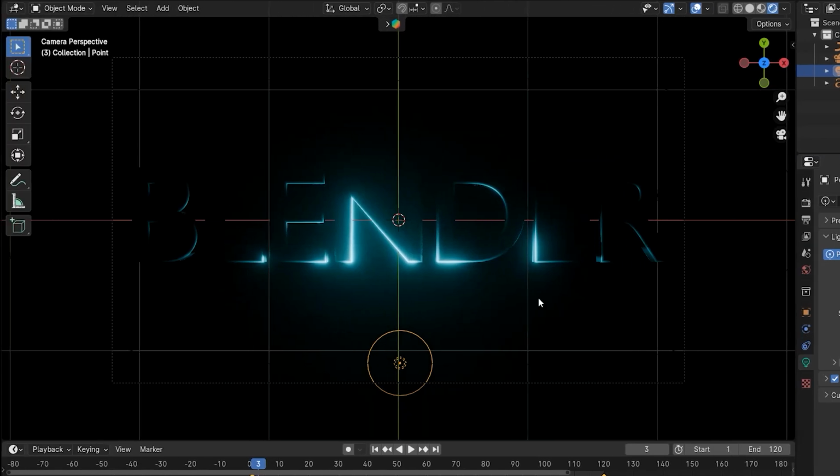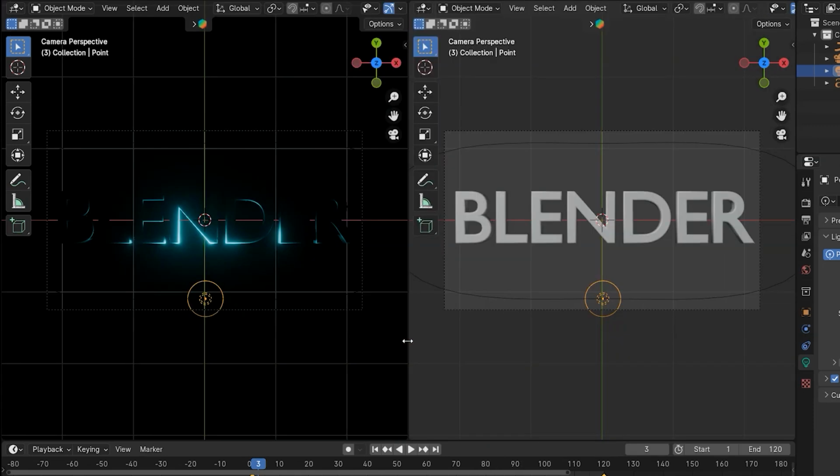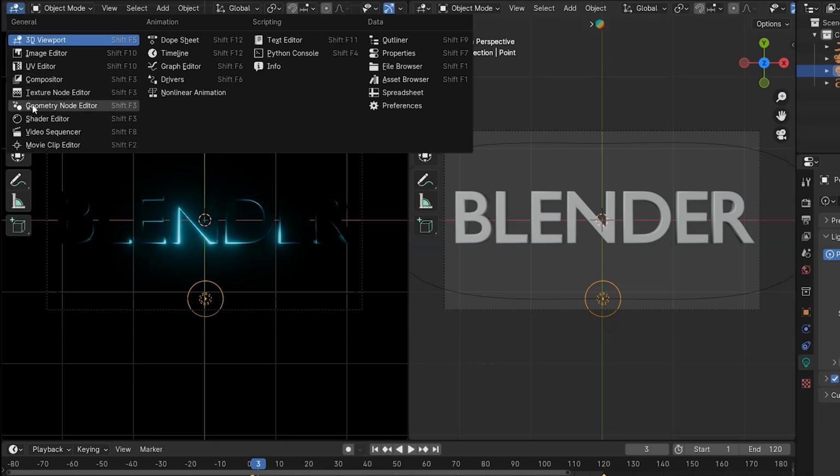Now it's time to work with the shading tab, so let's split the screen. Bring the mouse cursor on the timeline border. Right click and select vertical split. Set the split to somewhere around here and just click. Then on the left side, click on this icon and set it on shader editor.